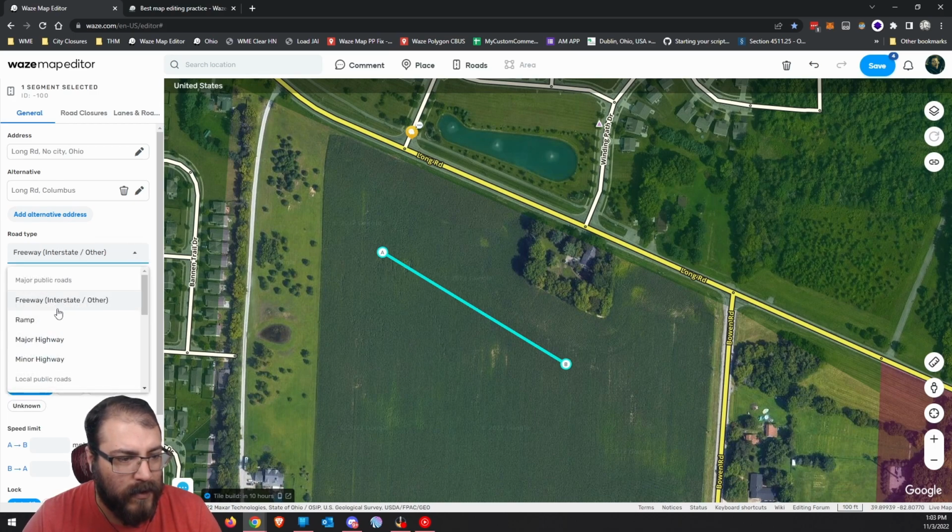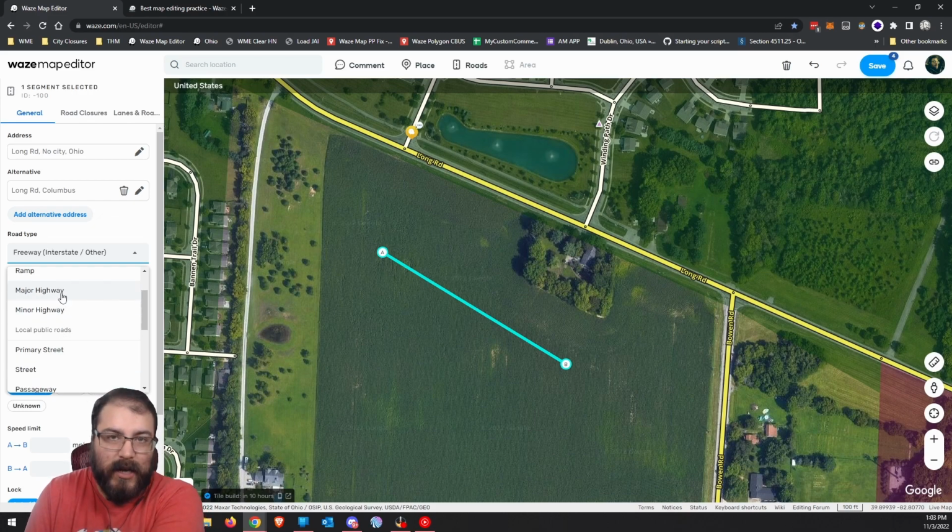We also have ramps, which would turn it gray. We have major and minor highway. So major highway is like your actual expressways. Minor highway is something like US 23 or a state route or something like that.